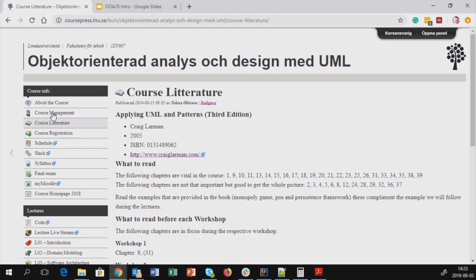He uses three examples throughout the book: a Monopoly game, a point of sale system, and a persistence framework. These examples are actually really good. In the book he uses Java, but it's quite similar to C#, so it shouldn't be a big problem. But I think those examples are really good, so take a look at those.